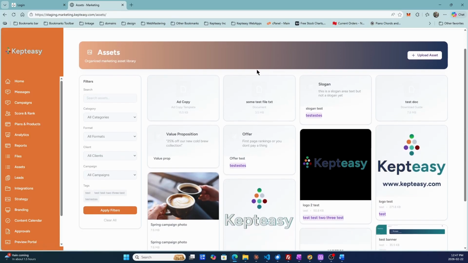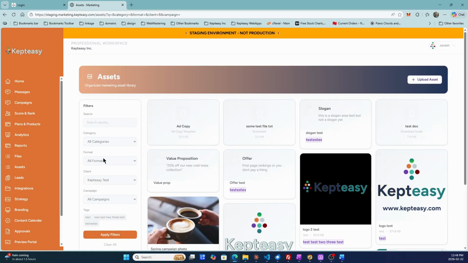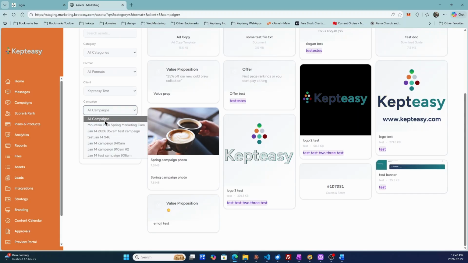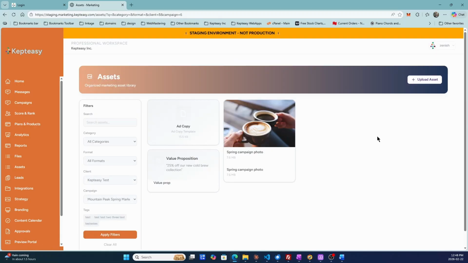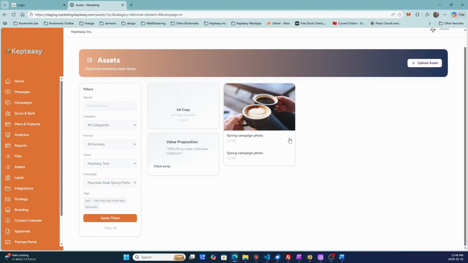And then what you can do is you can go, okay, let's just check out what we have here. So we can choose a client and then choose the campaign. There we go. And so then you can look at a collection of assets that you have for your client for this specific campaign right here. And then they will also see it on their end. So this helps also with approvals.